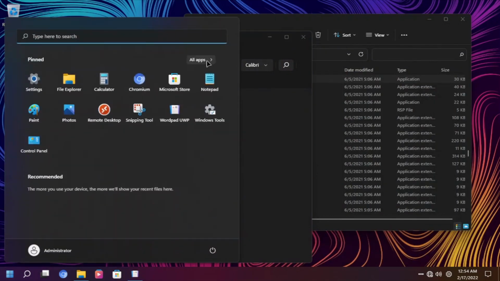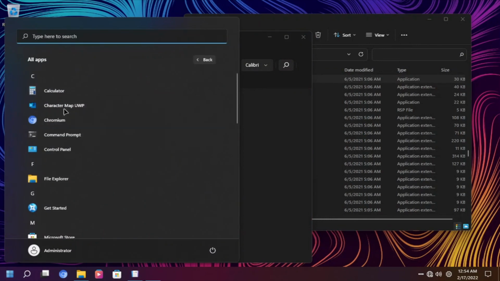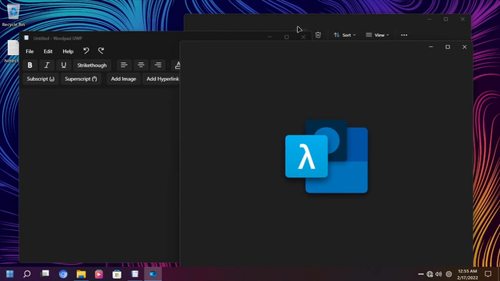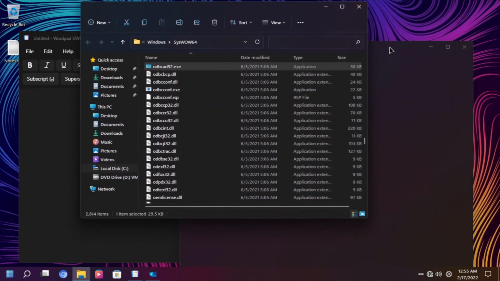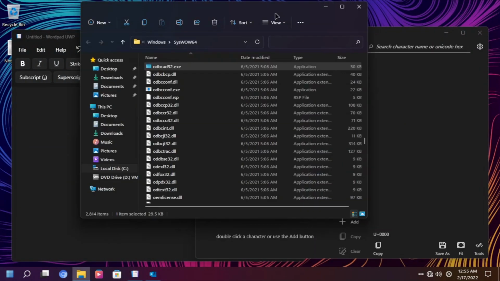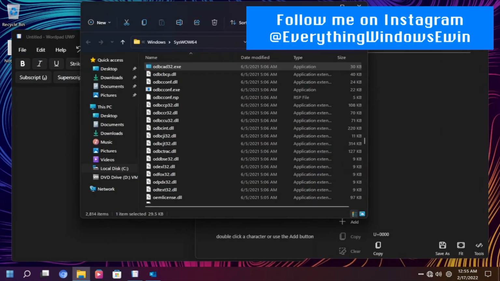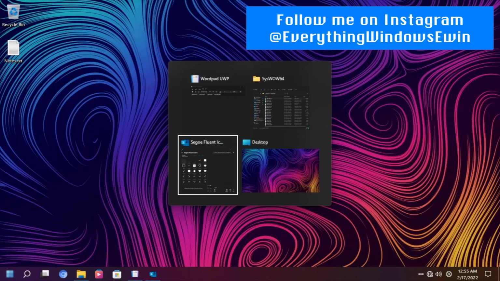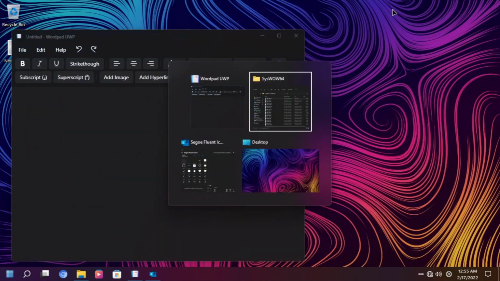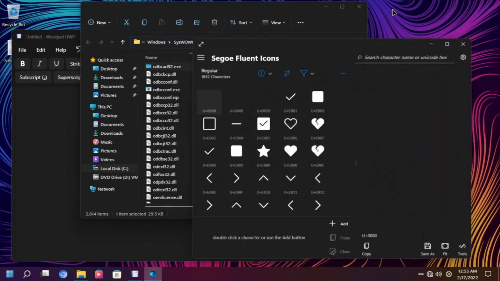And then we're going to Character Map UWP. Alright, so it is zoomed in like nuts. Going to set this aside, loading fonts. Well, no worries, mate. We're going to Alt+Tab in the dev build of Windows 11. The Alt+Tab is something like this. This is from the dev build of Windows 11, which is not like the full screen stuff.